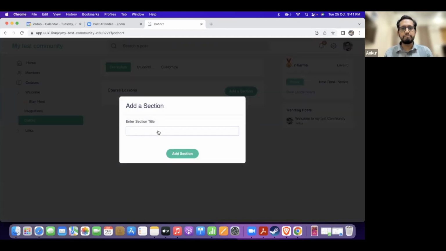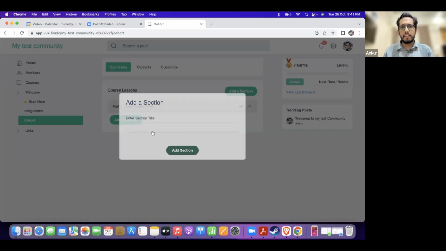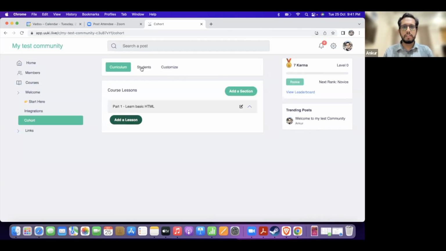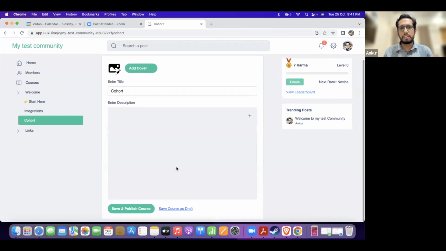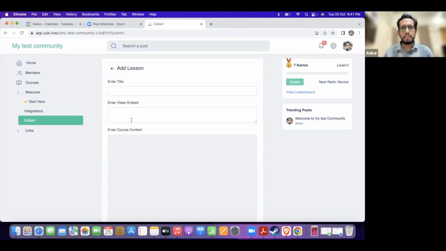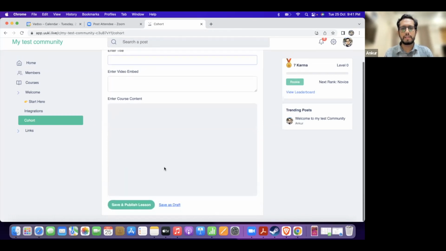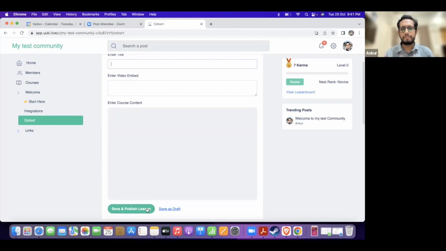So you can have a curriculum setup, which is basically part one, learn basic HTML. And you can add more lessons as more students join in. You can check the activities, and you can customize the cohort title and description. Inside there you can mention the title and the video embed of your course. It can be a YouTube video or any third-party link, and the content can be posted here. You can save it, publish right now, or save as a draft for later.